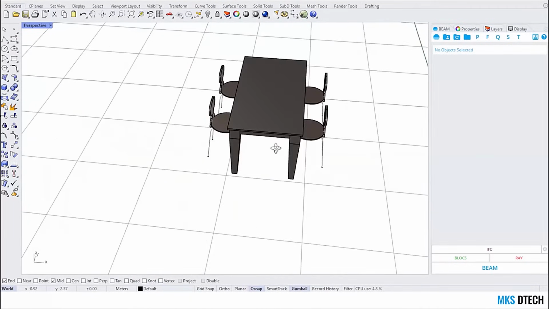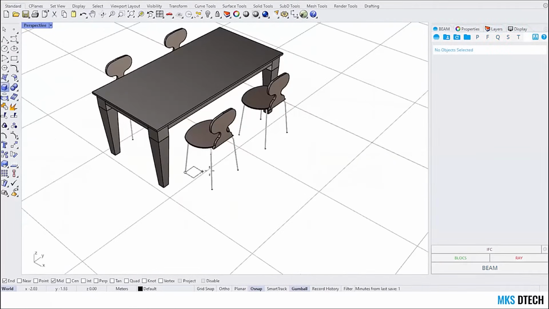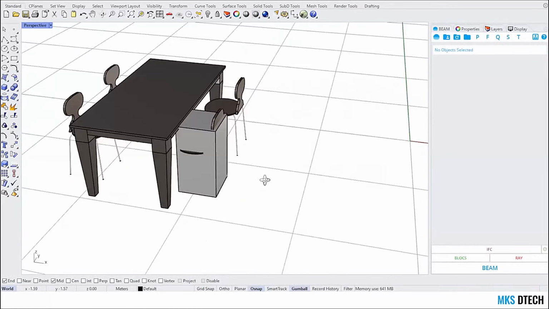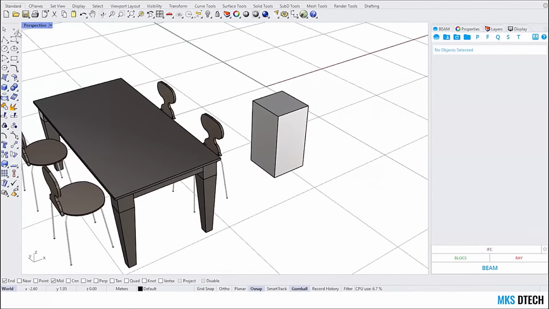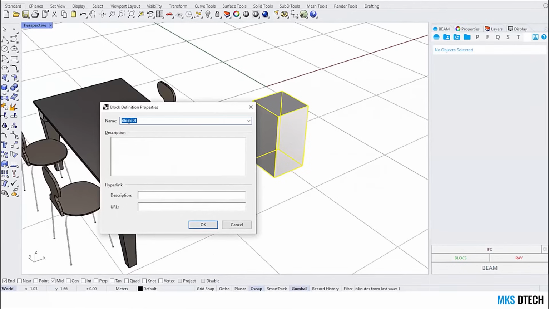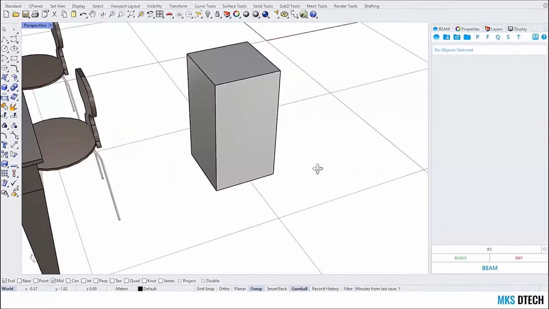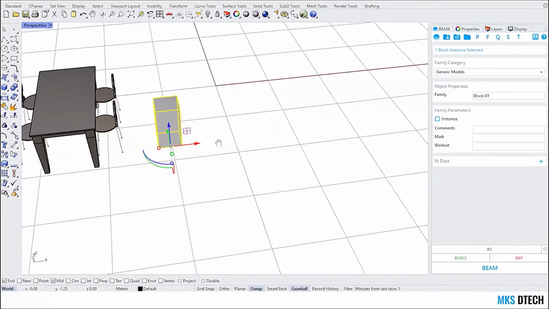Okay, so what I'm gonna do, I'm gonna create a box over here, just to have it as kind of volumetric size. Then I'm going to create a block. Okay, so just press the block insertion point. The name doesn't matter. So now I have one block. It will be my chair.